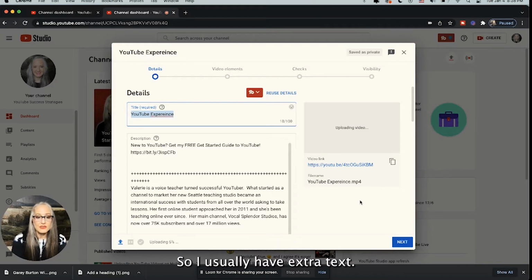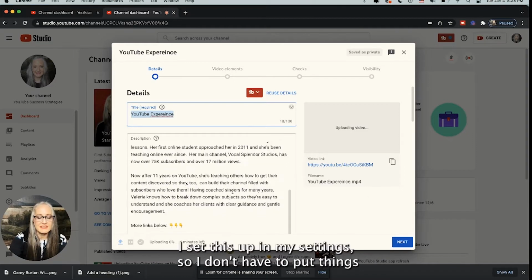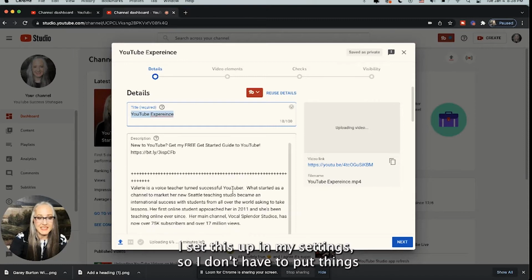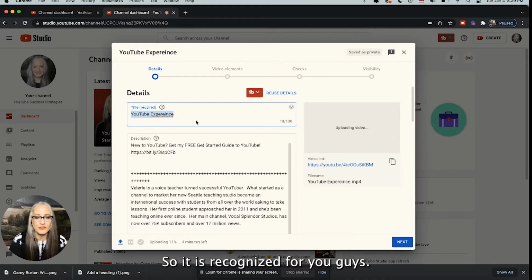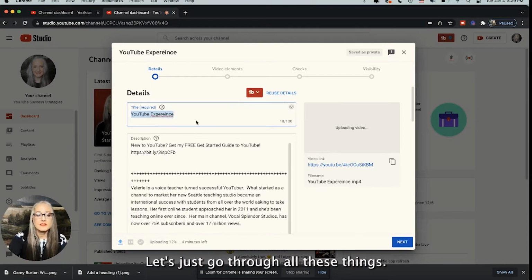So I usually have extra text. I set this up in my settings so I don't have to put things in all the time. And yes, I put experience there. I'm going to change that. So I just put a file so it is recognized for you guys. So what I like to do, let's just go through all these things.